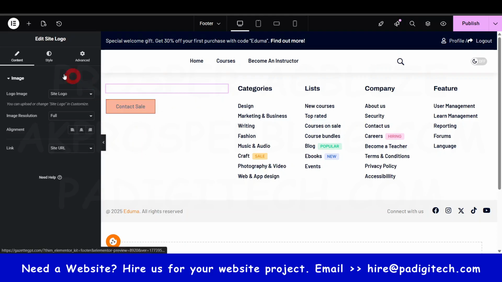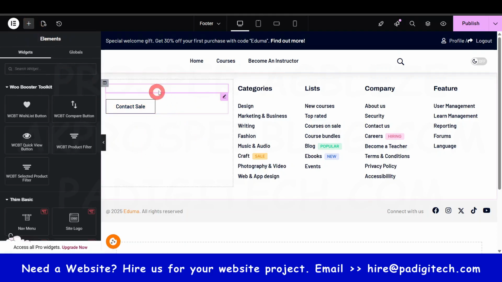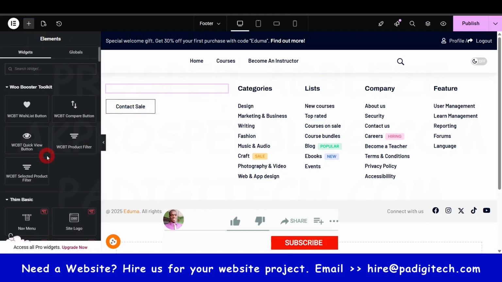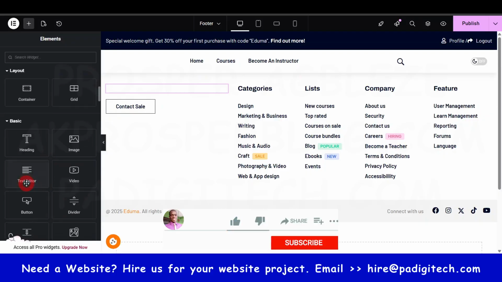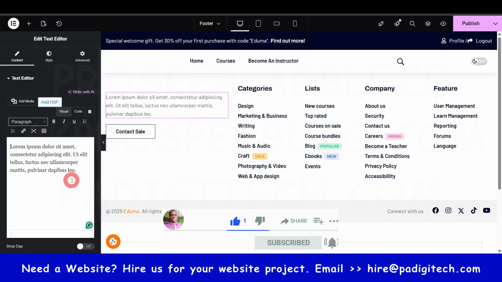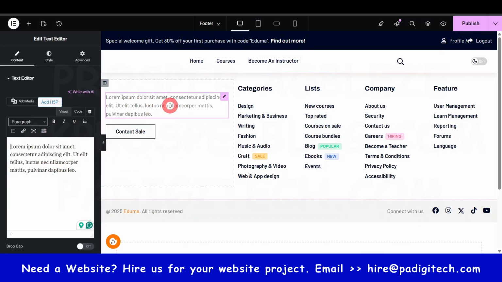Now, another thing I might want to put in, maybe some text or some information here. So I'll just look for the widget for that. I can use a text editor. All right, so I can just put in some text to show up even after the logo. This button, contact sales, in case you don't need it, just delete it. You can put in any other thing you want to put here. Then you can also format it properly.